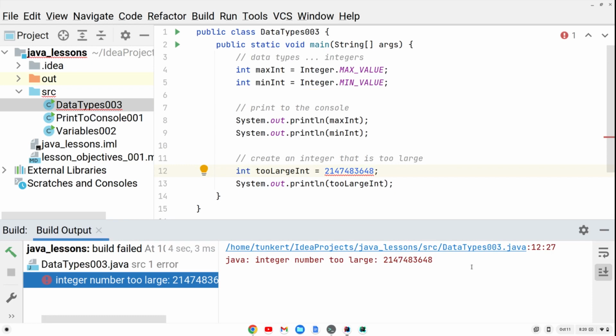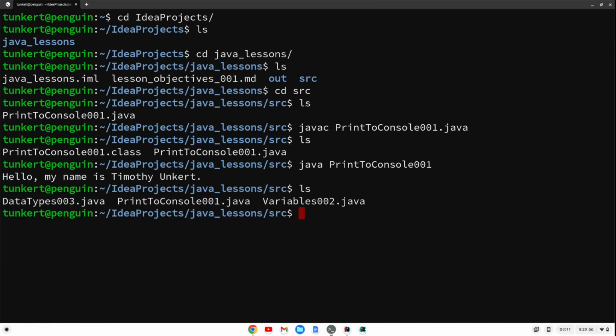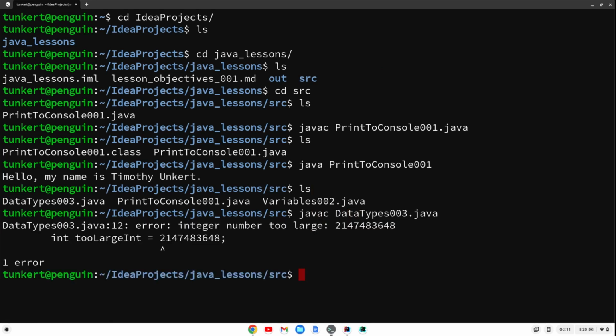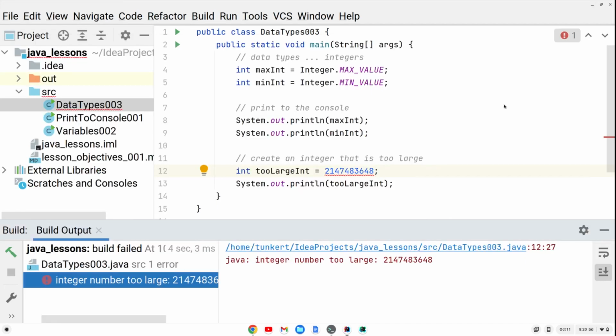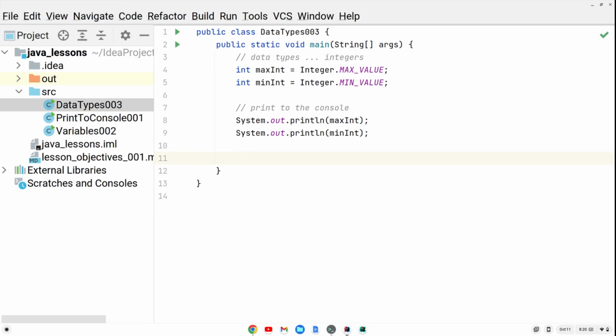And it's giving us an issue. Let's try and compile it from the command line. So let's just list out here. So this is a data type. So let's do javac data types 003.java. And it's giving me a too large. So it's not going to even let me compile it. Okay, so that's something to be aware of here. Okay, so that was integers.